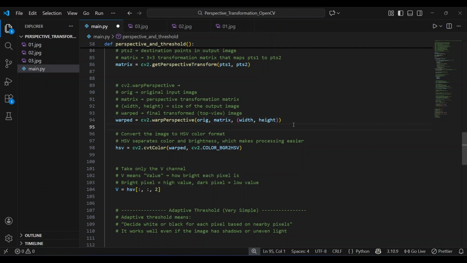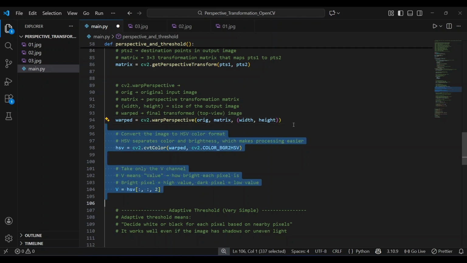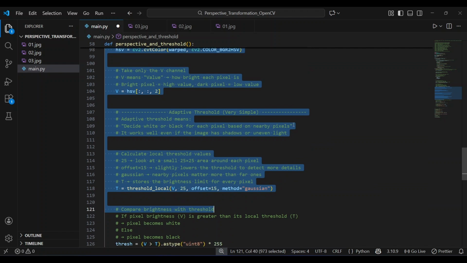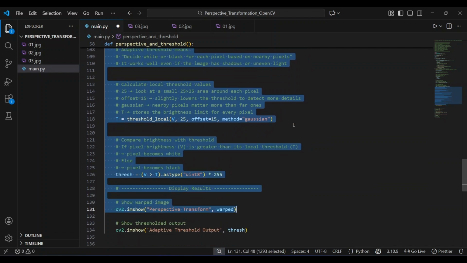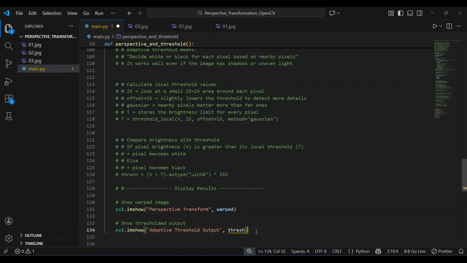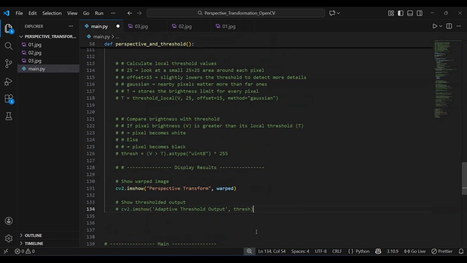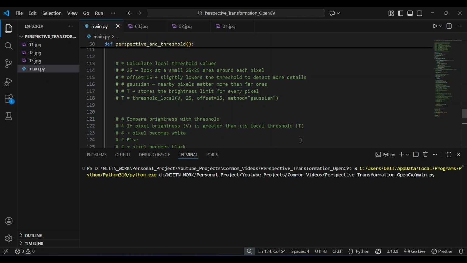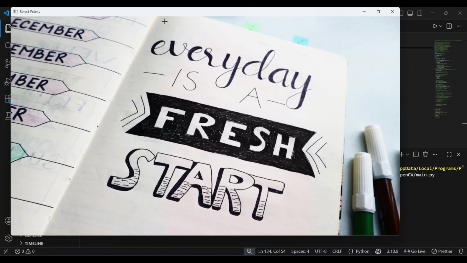Let me comment out the extra things. The adaptive threshold we will apply later, and I will explain it later. Till here we just want to see the warped image. So let me save it and run it.